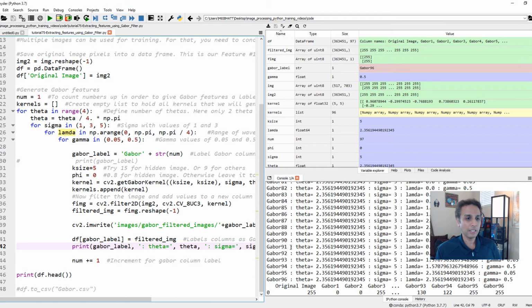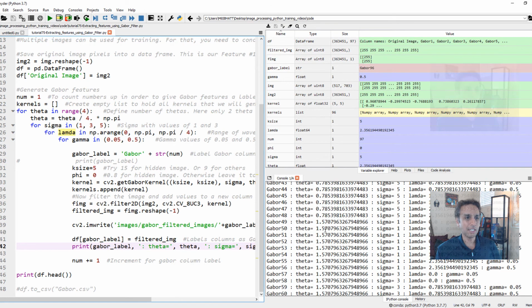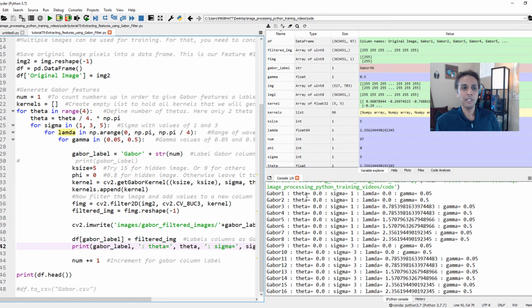So there are total 96 Gabors. And as you can see, it started off with Gabor 1, theta 0, sigma 1, lambda 0, gamma 0.05, right? All of these are constant. And the inner loop for gamma, it goes from 0.05 to 0.5. Once it's done, it goes back to gamma 0.05, but then it changes the next one, right?